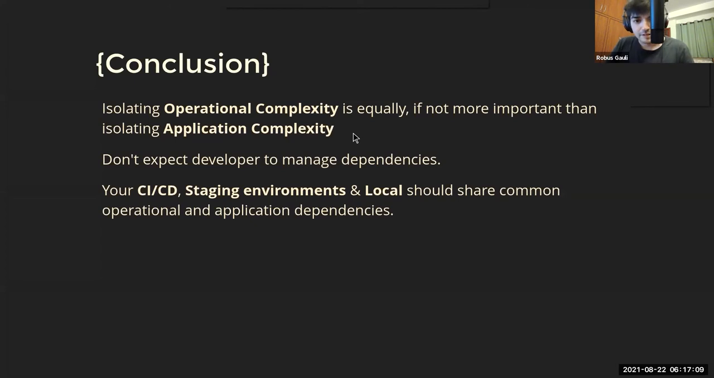Before that, I just want to say that if you want to look at an actual example of how this is set up, you can check out my repository on GitHub. I'll provide a link later in the slides.